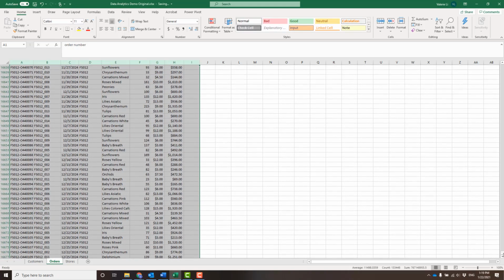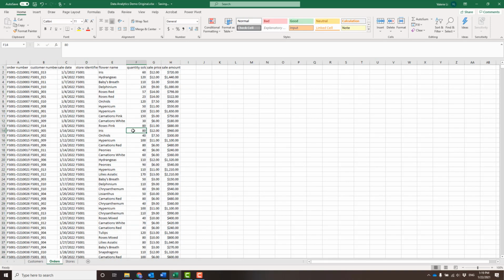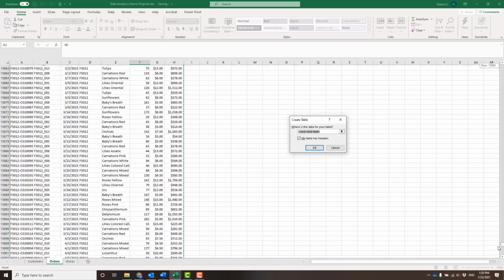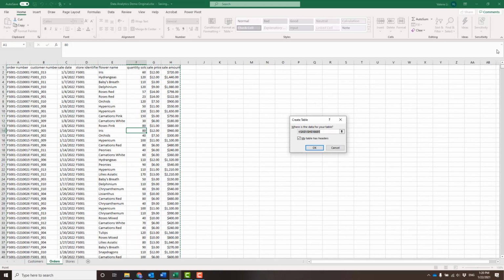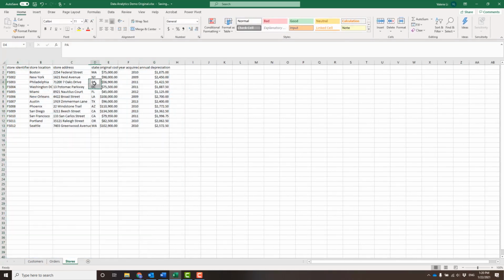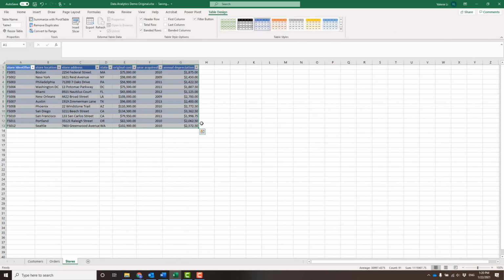The reason it has blank cells is because it highlighted the blank cells. So I need to put the mouse again inside the table, Control T, and this time check again and see that now my dotted box covers only the filled area. Then click OK, and I'm going to name it orders. Then I do the same thing for stores, Control T, okay, and this one will be stores.